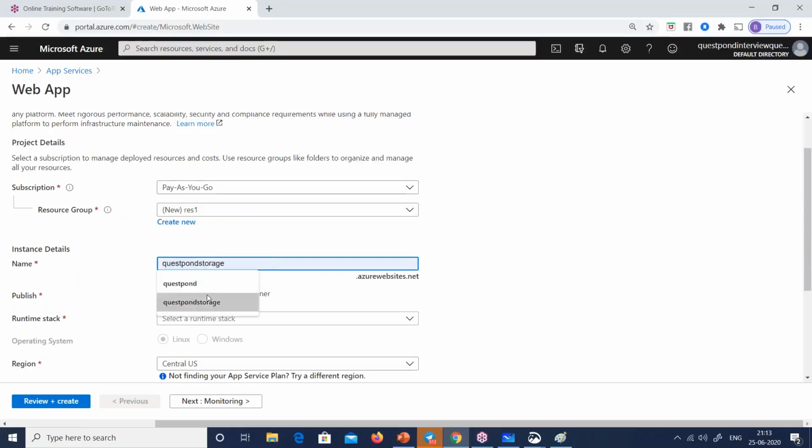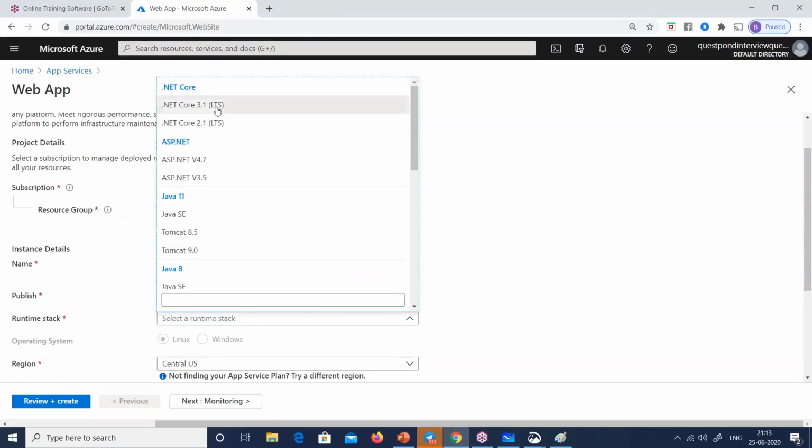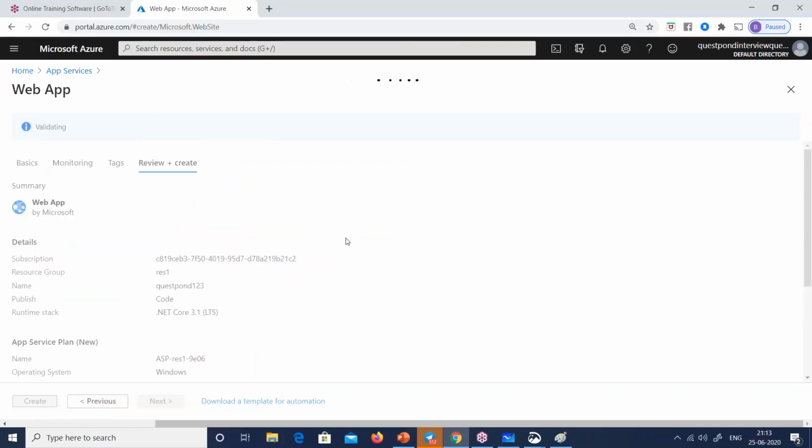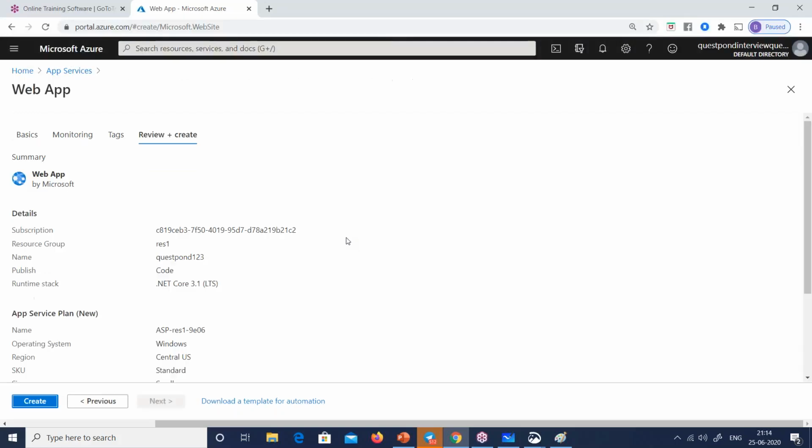So let's say I create a website out here. Let's say QuestPond123. Let's say it's a .NET application. Let's keep it on Windows for now. Central US and whatever. And I just say review and create. So that will create my website. And once this web app is created, what we do out here is we go to the networking tab and we enable CDN.